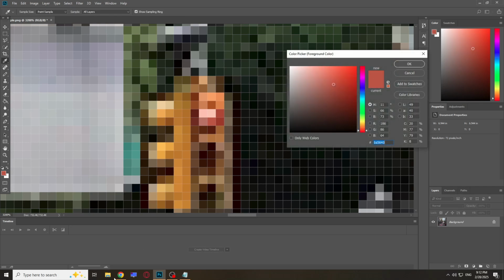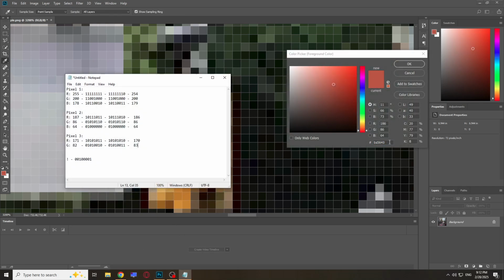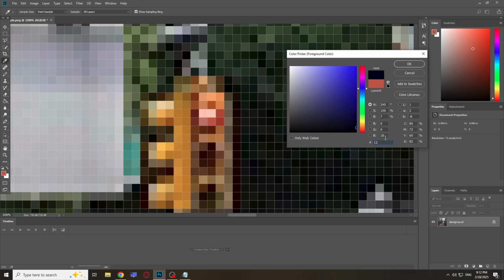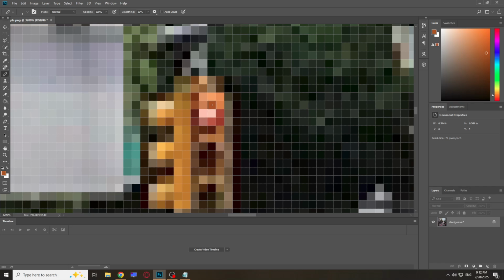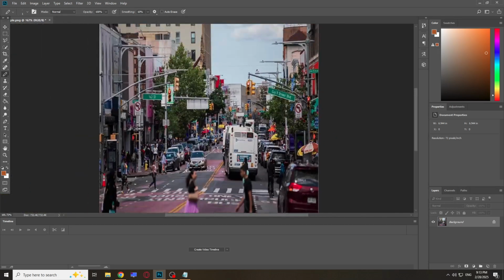Alright, and then the last one, I'm gonna remember it was 12, right? So I'm gonna keep it 12. 83 and then 170. The third pixel was right here. Boom. Our secret message is within the image and you can't even see it.